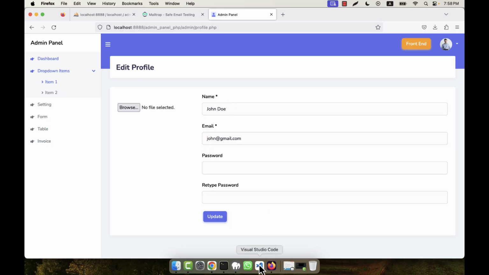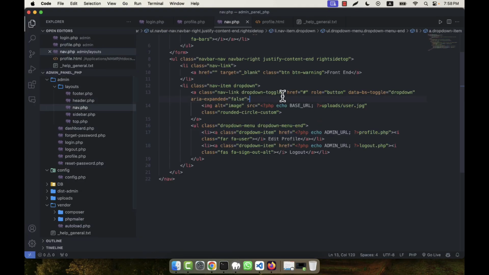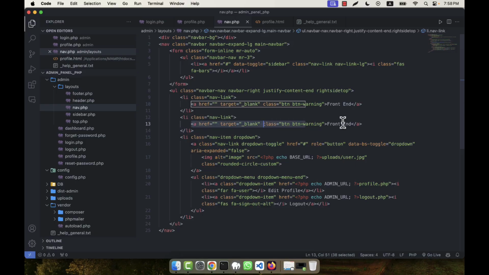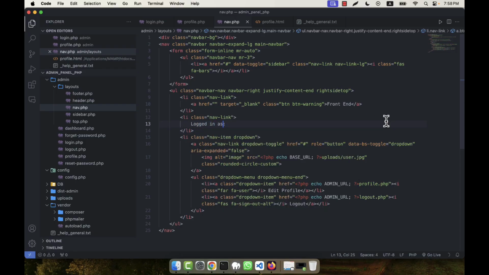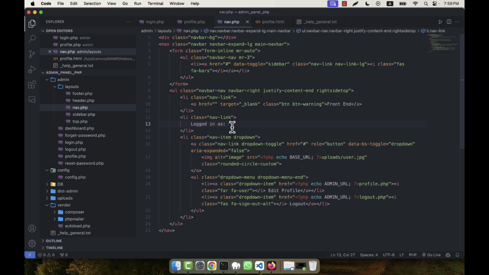When a user is logged in into the system, then who is logged in, here in this location at the front end, his name should be shown, right? So I am going to do something in the nav, and here after front end, similarly like this item, I am going to add another item that will be logged in as something. So let's check if it works. Yes, logged in as. Now I can show the user name, that is here John Doe, you know.